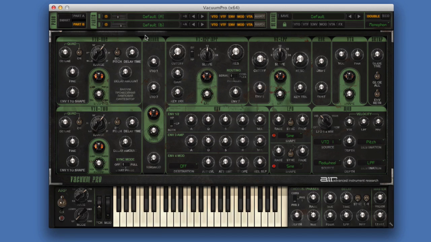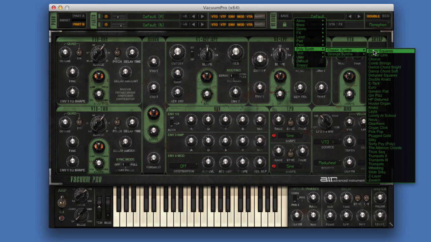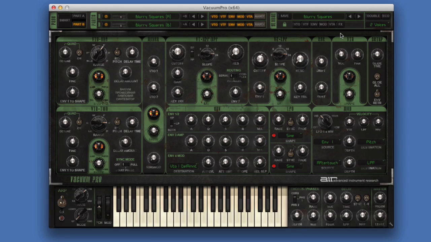Now, one really nice feature on this as well is if you're not very au fait with programming synths and you're not sure what you're doing, then you could come to a preset, and I'll show you one now. So we'll go to something like a polysynth, classic synth. Let's find something. Let's go through a few of these presets with you. So that's a string sound we found.